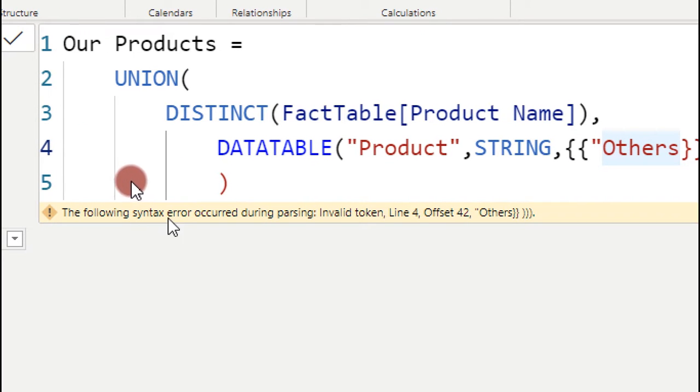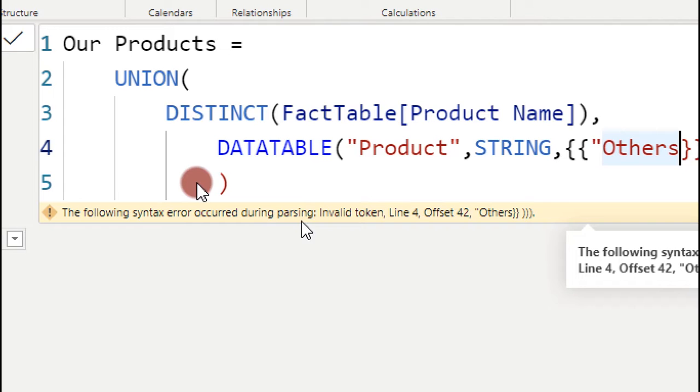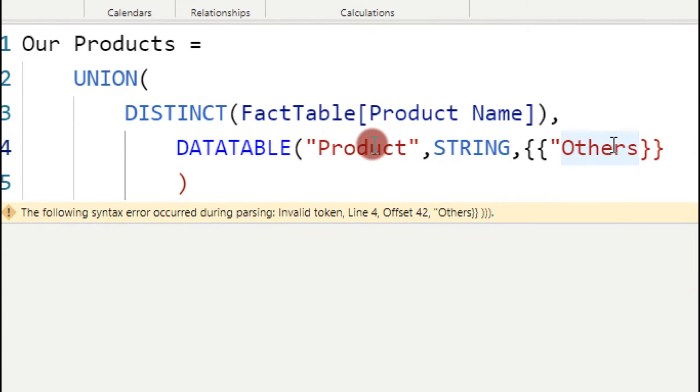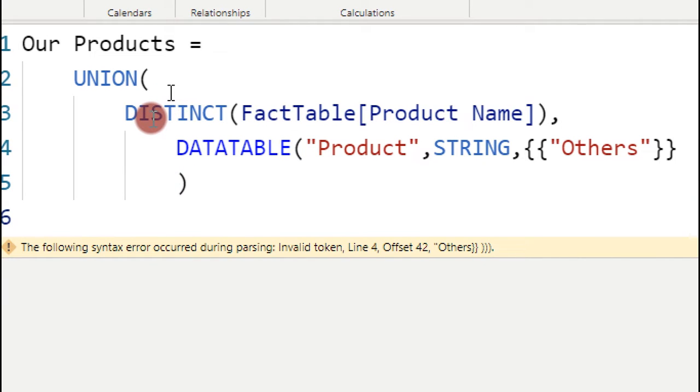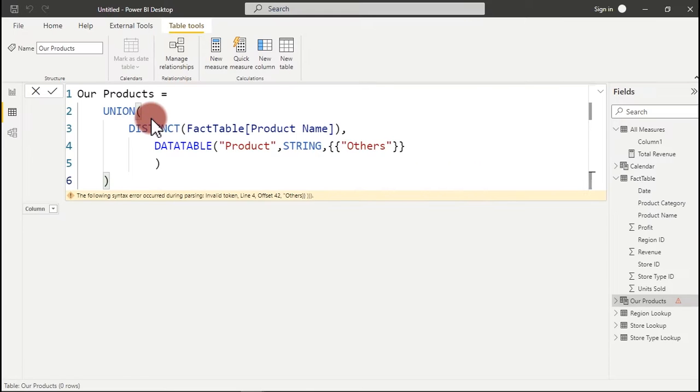The following syntax error occurred during parsing: invalid token, line 4. Now it gives us the line offset 42, orders. And if you look at it right now, you're gonna be like, what is wrong with orders? And oh, we have to close this, and I'm gonna go ahead and do this. And we just need one more close, because we've closed this, we need to close this as well. Enter, close, and that closes our union. And I'm gonna go ahead and hit my enter key. This time around it should work perfectly.